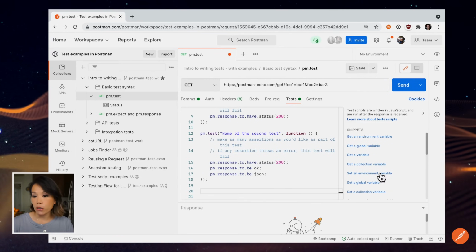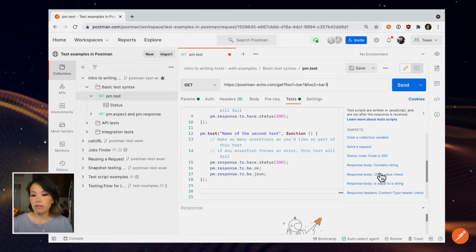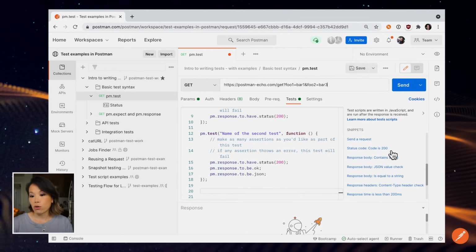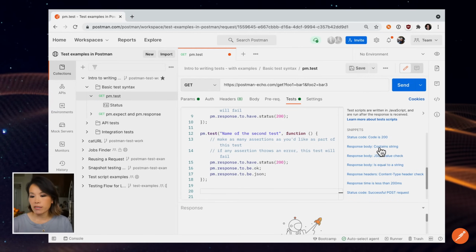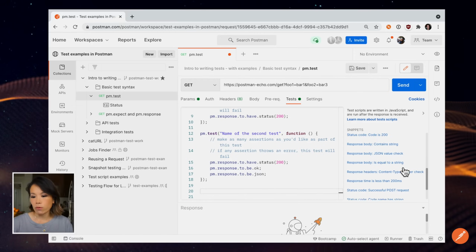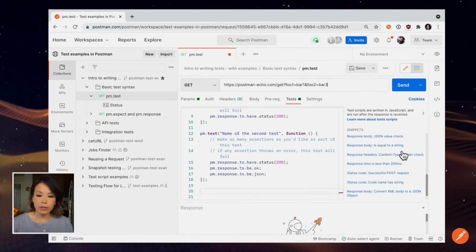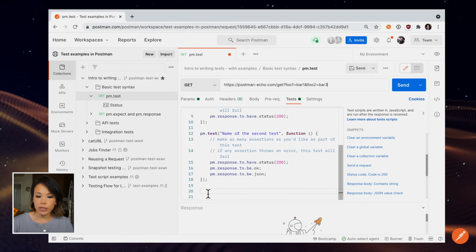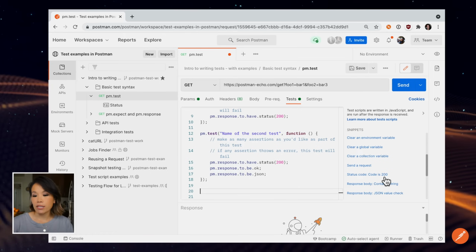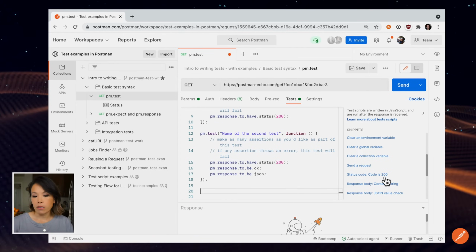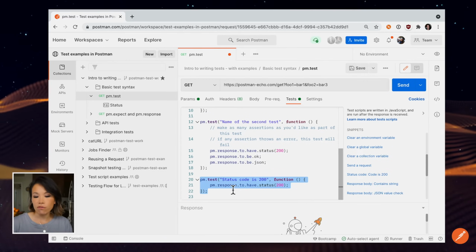These are popular code snippets, and you can see we can get and set different types of variables. We can assert that the status code is 200, or the response body contains certain things, is equal to a certain value, or there's content types. So these are popular snippets. What I'm going to do is place my cursor on an empty row and find a snippet called status code is 200. When I click that, you can see that Postman inserts 3 lines of code.